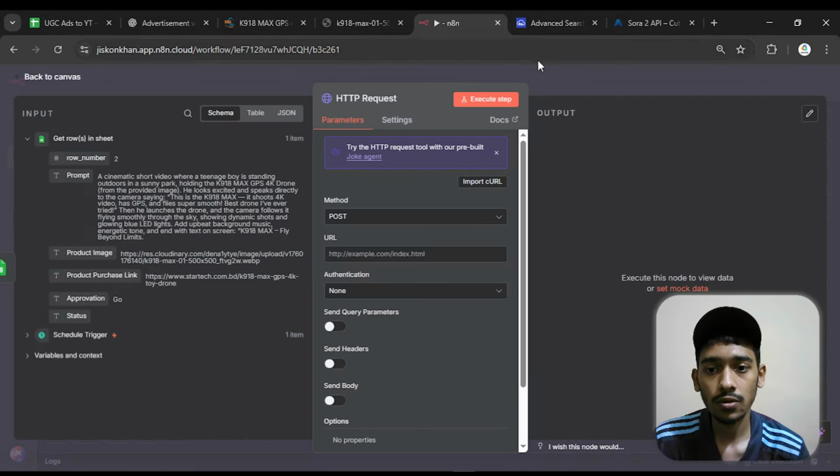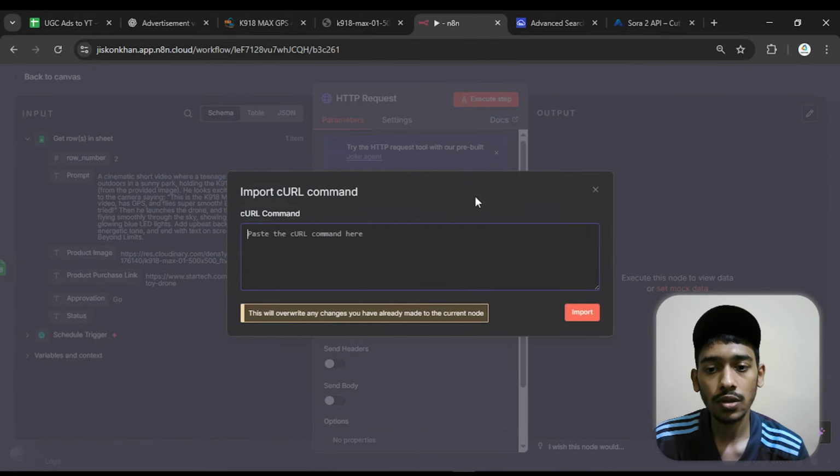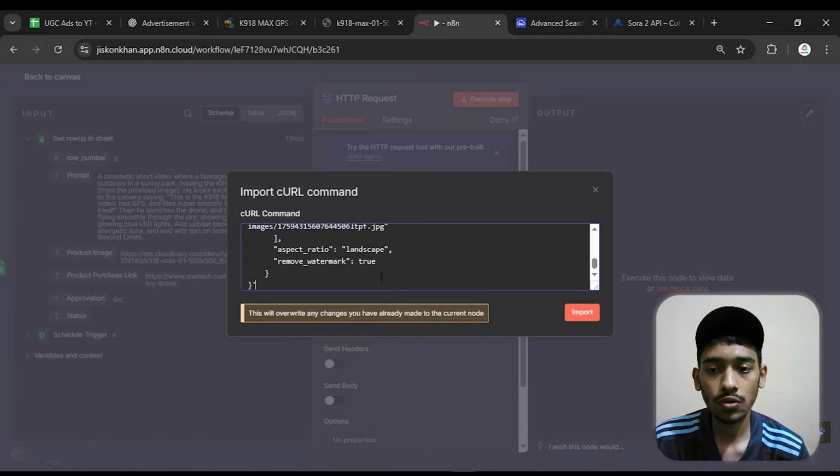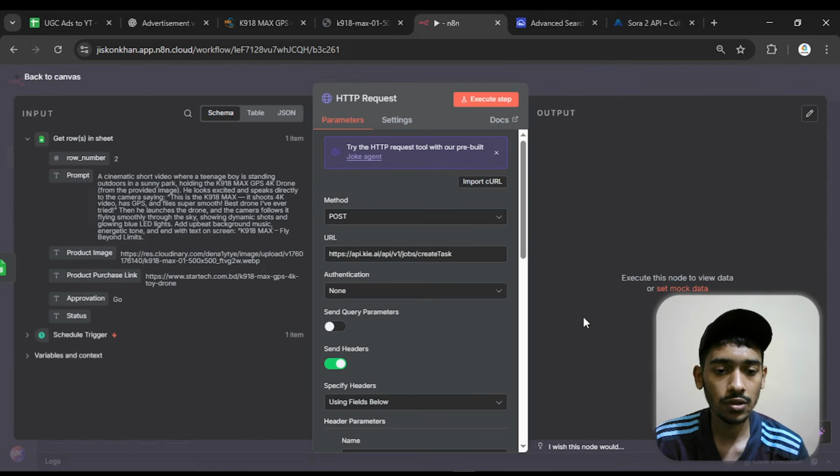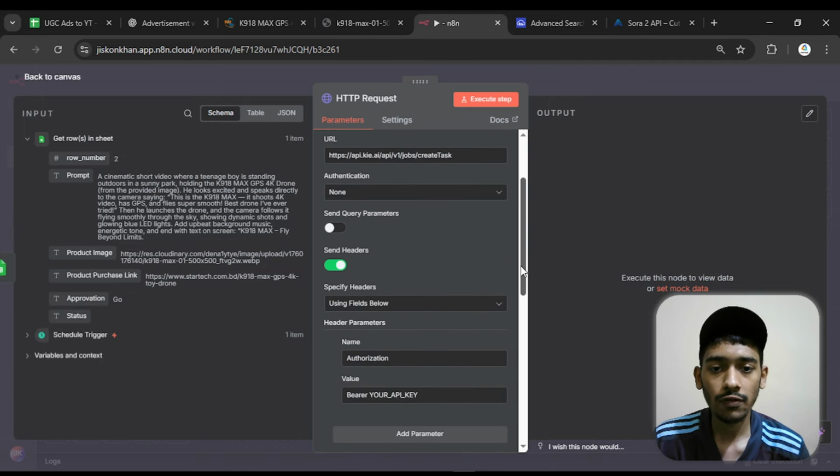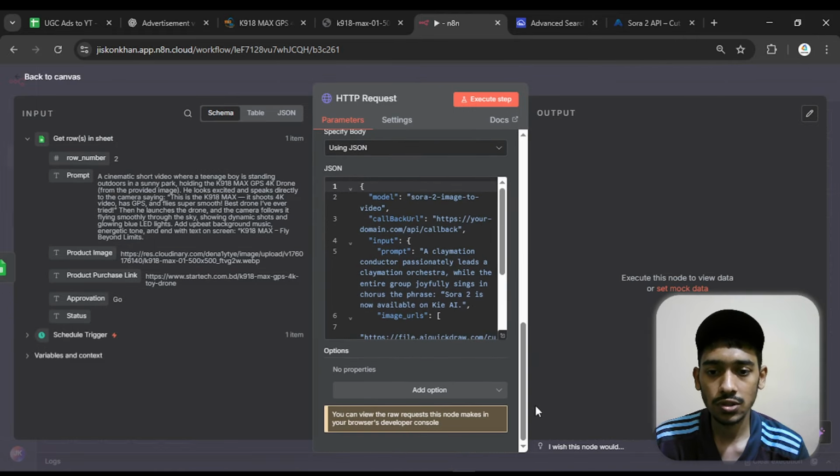So I came here, and I go with import curl, and paste the code that I copied. Then let's go with import. That's it, we just have to wait a little bit. Okay, that's done. You can see that, guys. We have to wait a little bit before sending the request.